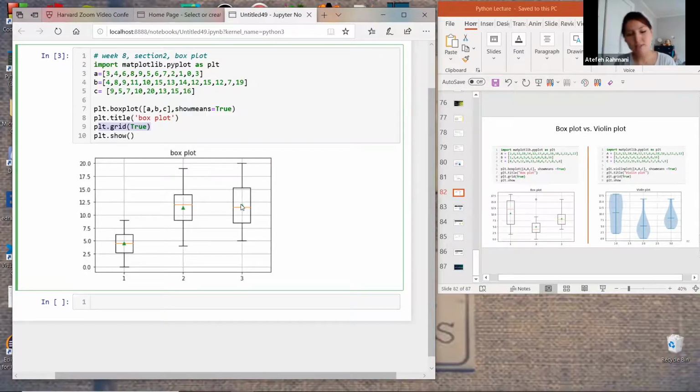Sometimes, I mean, most of the time, the average value is close to the median. Median is the middle value that we have inside the data set. And see that this green dot is somewhere close to that part, okay? This is all about box plot.